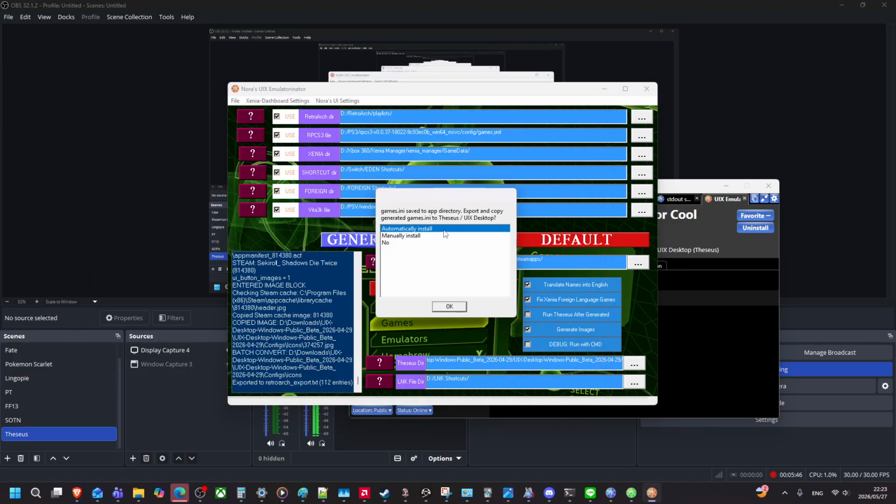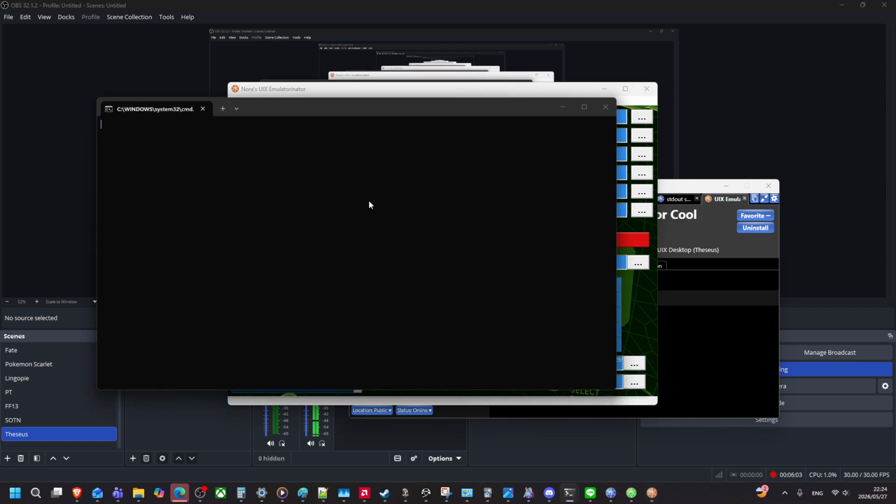All right, so this is the new feature. It's the game Zini. You can have it automatically put in manually, or you don't. And if you don't, the game Zini can still be found in the install directory for the Emulinator. I'm going to do automatically install for this one.